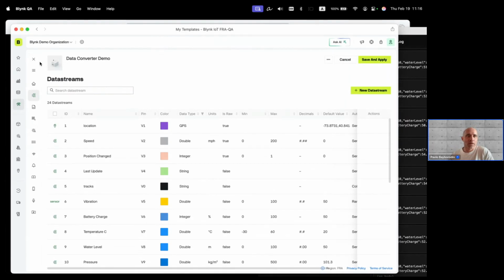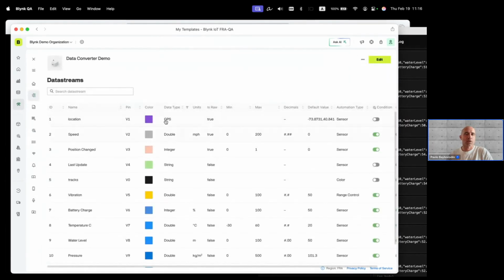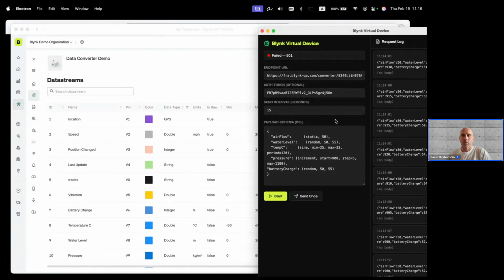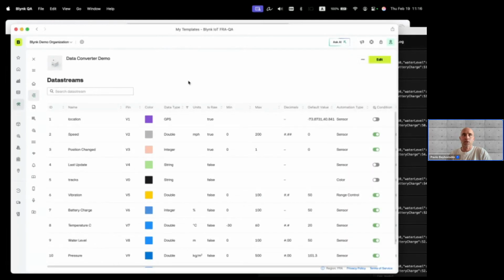Will watch the recording. But basically, once the converter is done, I can go to my devices and it will start getting the data straight into the device. So this thing will keep posting and it will get going.